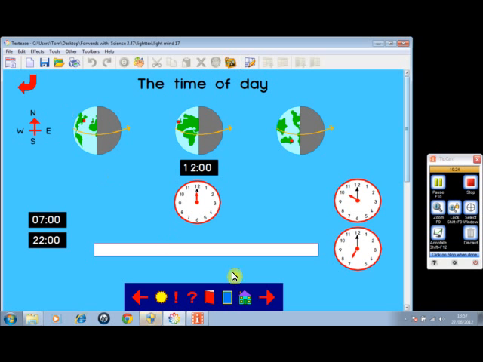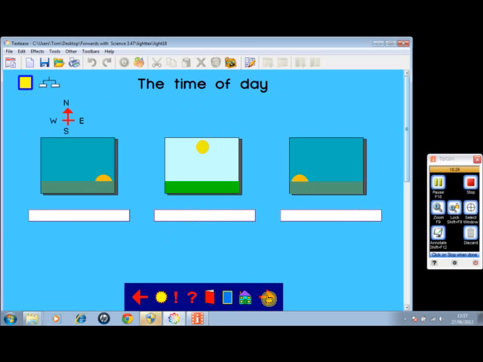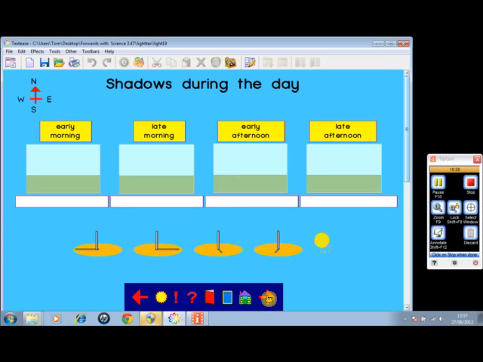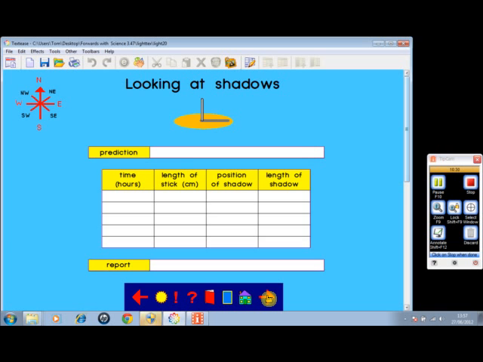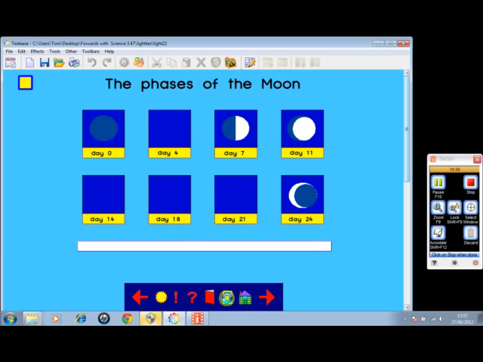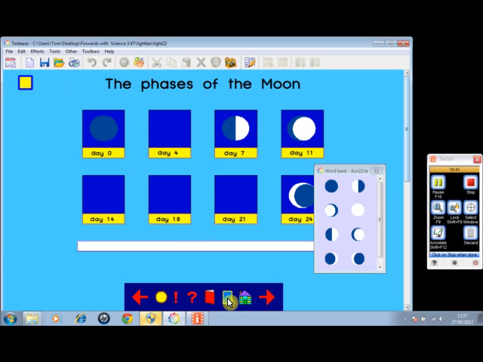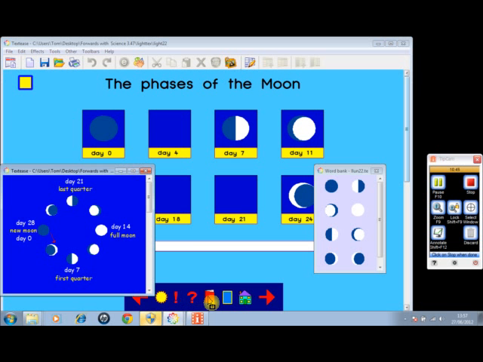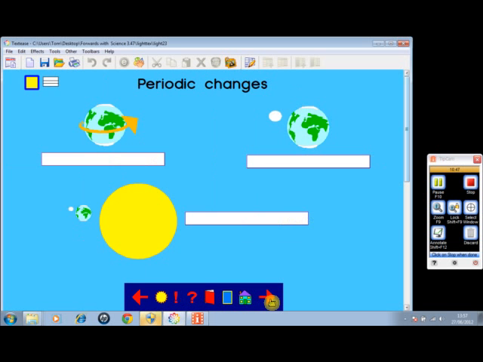Here, the time of day, and we put the clocks in the right places. Here again, the time of day, shadows. We do an experiment here, and we measure the length of the stick, the length of the shadow, and so on. Here, the sun, the earth, and the moon. And here, more information. We put the moons in the right place. Do we know where to put them? Well, we're not sure, but we can check, and we can learn as we're checking.